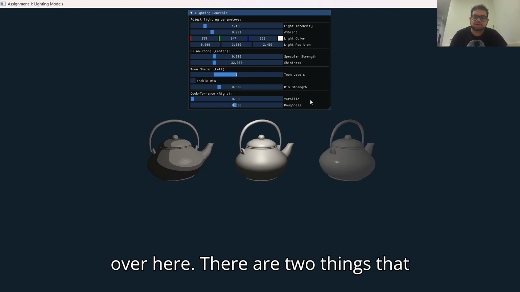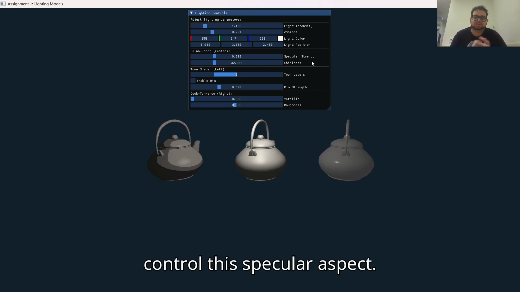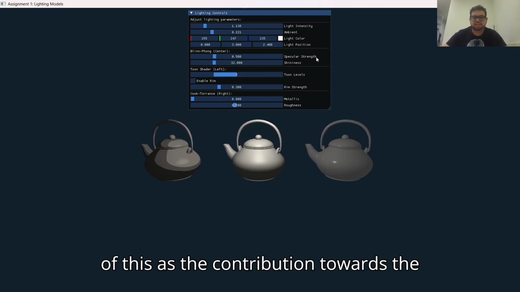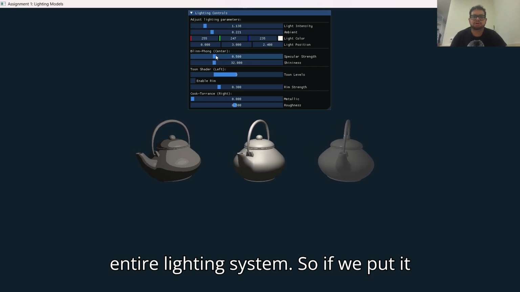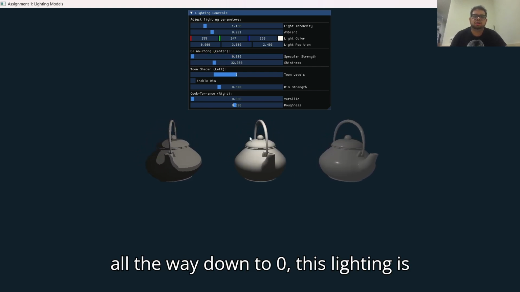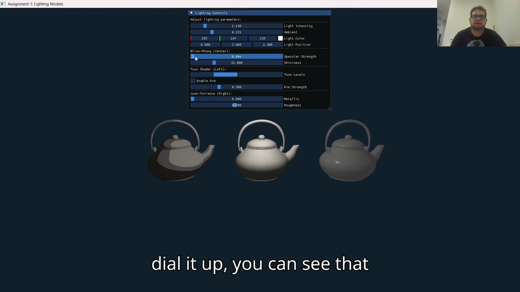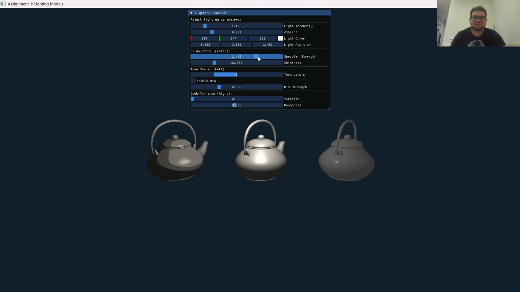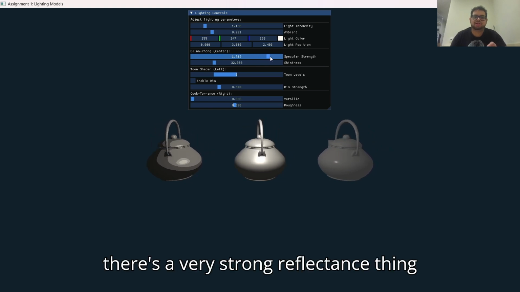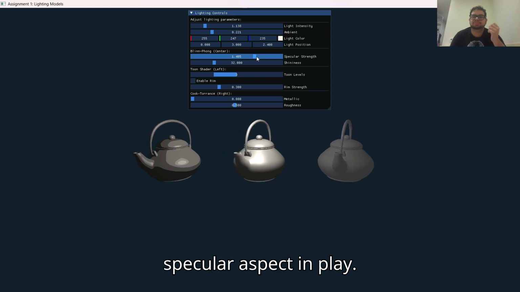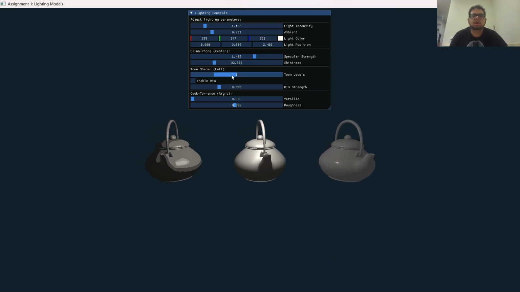There are two things that control this specular. First one is the specular strength. Think of this as the contribution towards the entire lighting system. So if we put it all the way down to zero, this lighting is entirely from diffusion. But if we dial it up, you can see that there's a very strong reflectance happening. And this is basically the specular aspect in play.